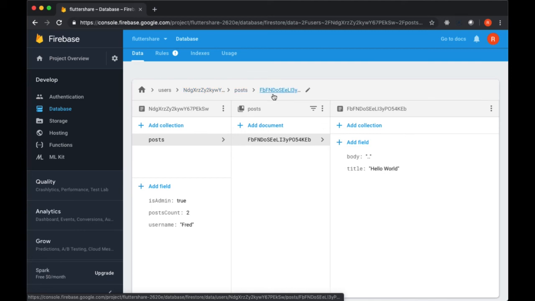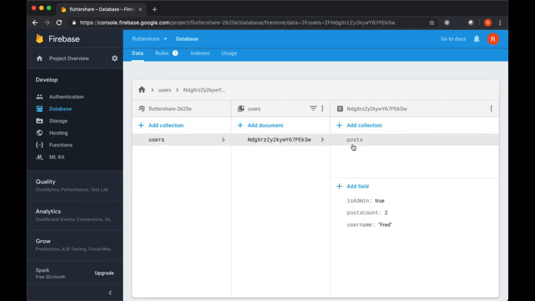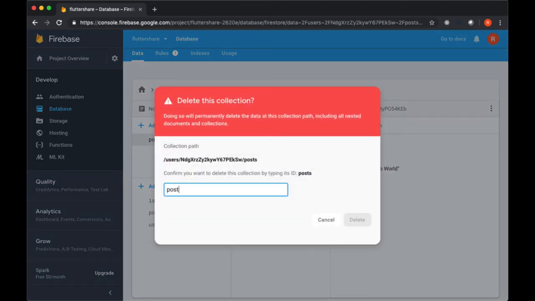Note that we have these breadcrumbs up at the top, so we can easily traverse this tree. And if you want to go back just to the top level, you can click on the home button and navigate through your collection however you like. So I'm going to delete this post collection on our user, and I'll do that by selecting delete collection on posts.